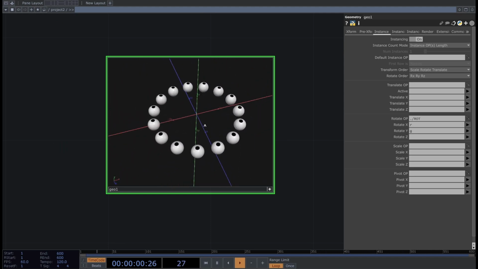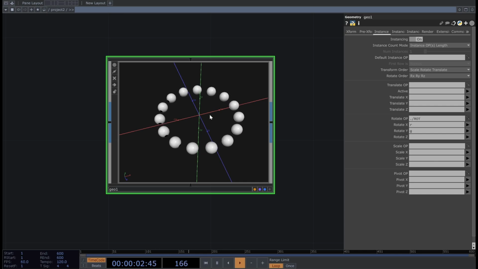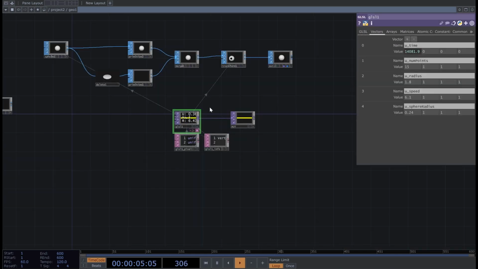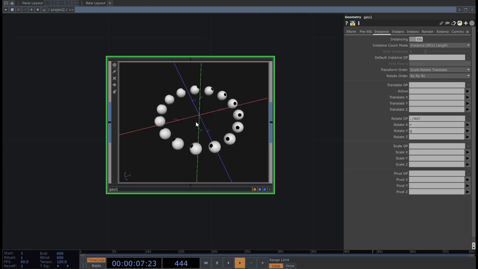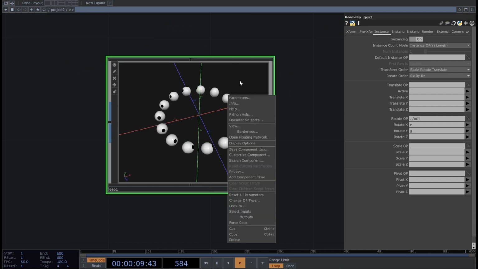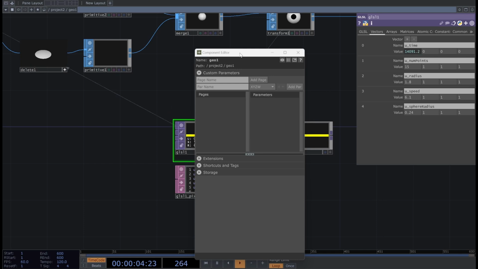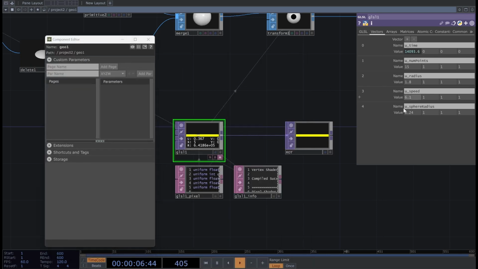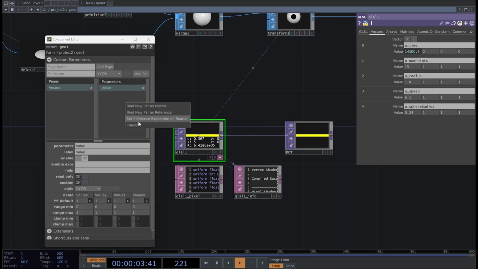To use these parameters in Replicator, we need to output them here into the parent node. So we simply click the Customize component. We can go inside and just drag all the necessary attributes we need. We will need the number of points. I want it to be there. We will bind it as master.